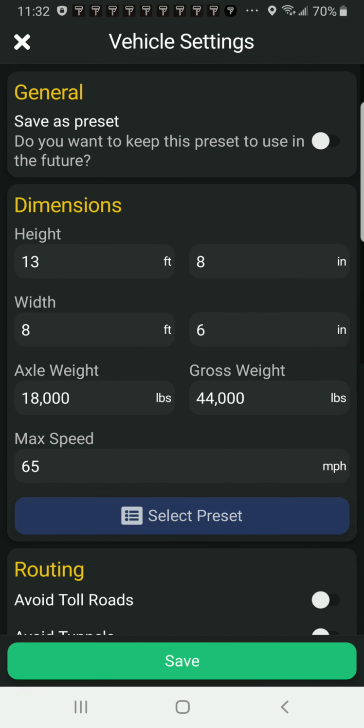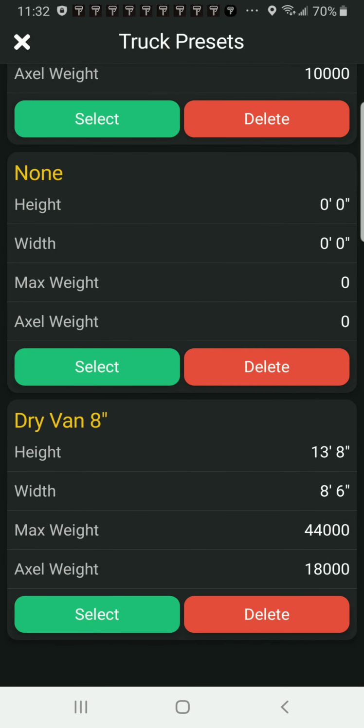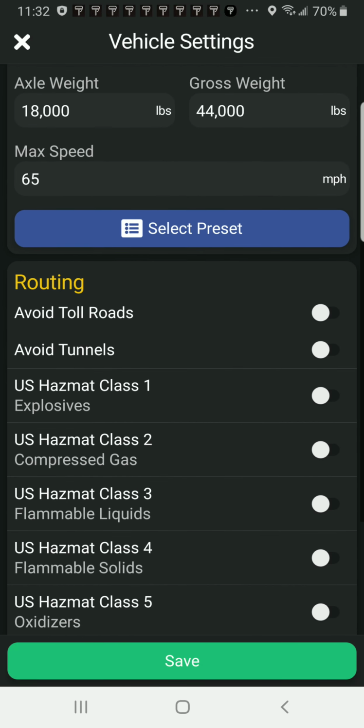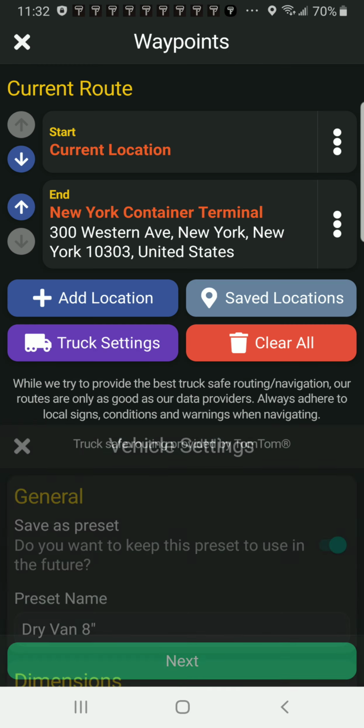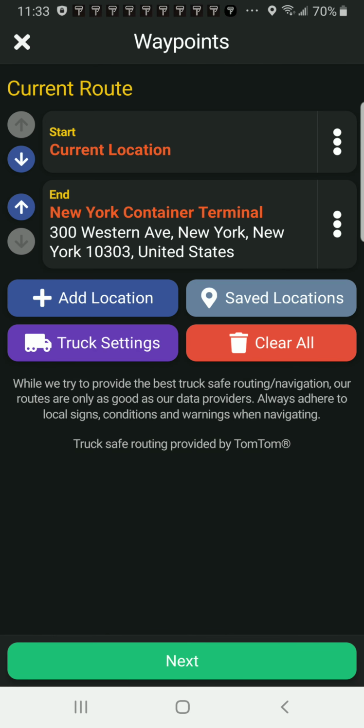So if I go into truck settings, select, scroll to the bottom, there's the dry van 8 feet. And I can select that one. Again, tolls, tunnels, hazmat loads, you can include that and save that as presets. You hit the save to go back. If I want to add location, I can add multiple trips here.